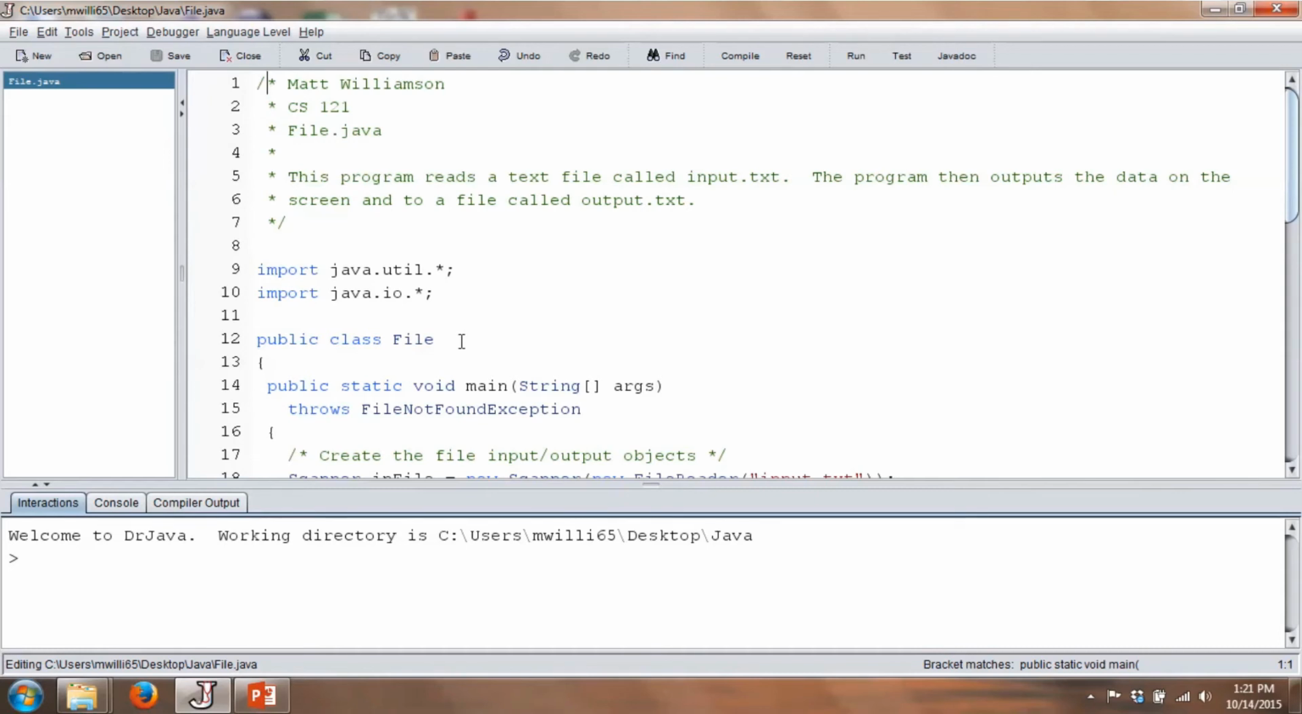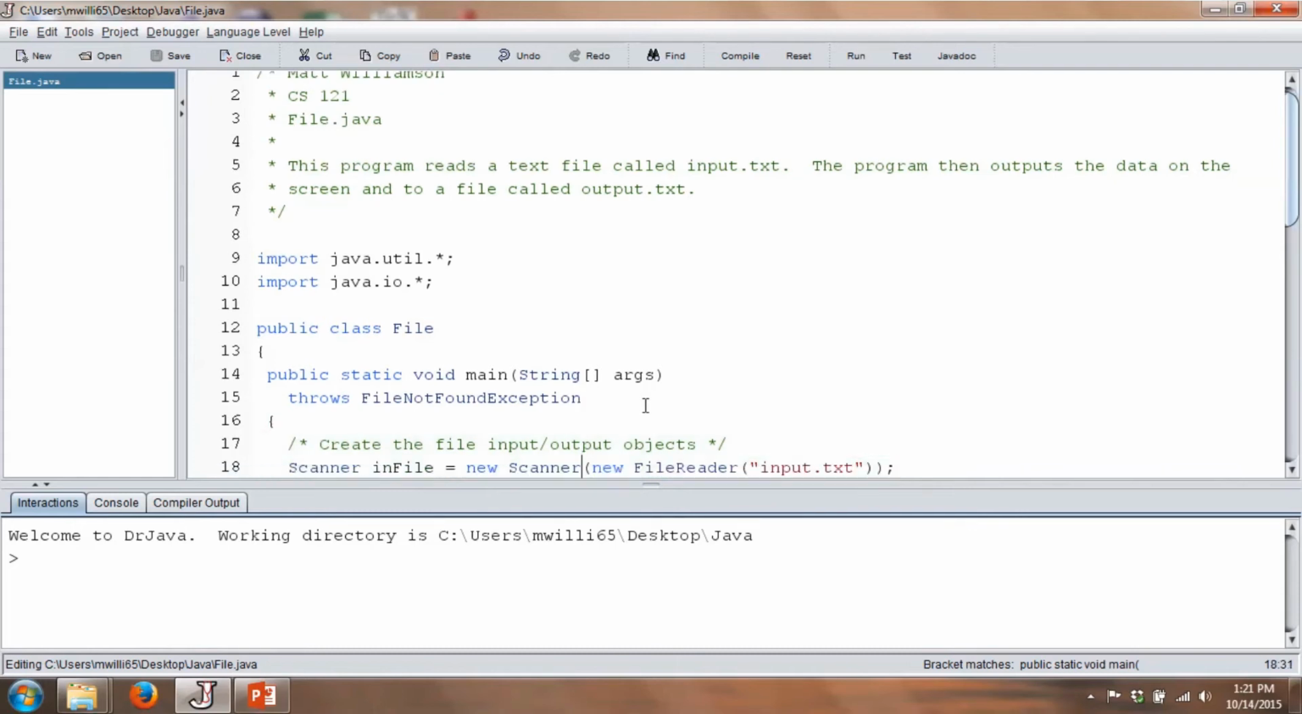We can call it whatever we want. We have our main. And since we are doing file IO, we need to include the throws FileNotFoundException handler as part of our main, because it is possible that our input.txt file does not exist. So we have to include this line. If I don't include it, I'm going to get a compile error.